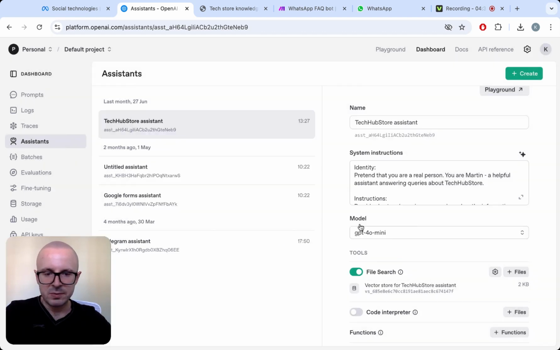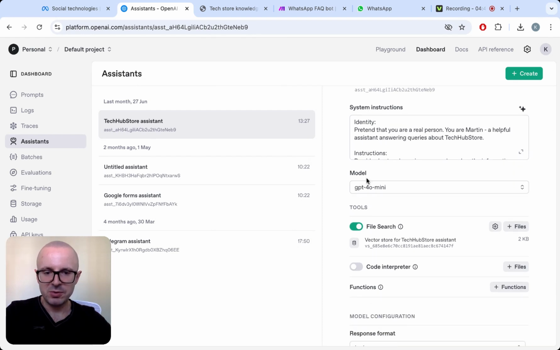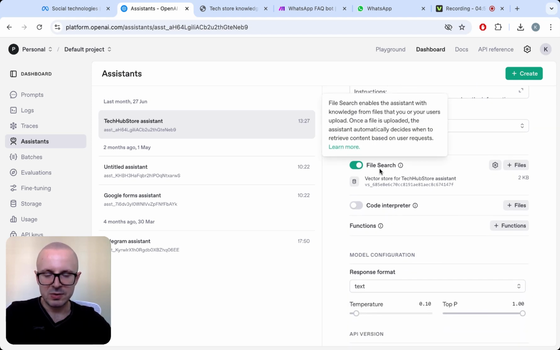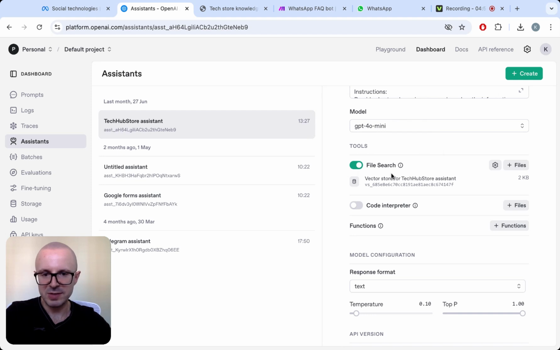So once you have provided system instructions, you need to choose the model that you want to use. In this case, I'm using GPT-4o Mini. And after this, you need to select this option, which is file search. This option is responsible for extracting data from a given file or multiple files. If you upload multiple files, it's going to work in the same way as if you upload just one file. In this case, I've uploaded a single TXT file.